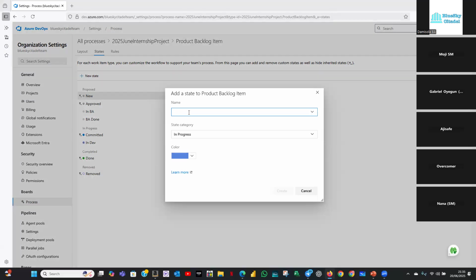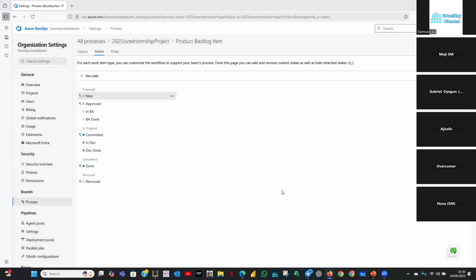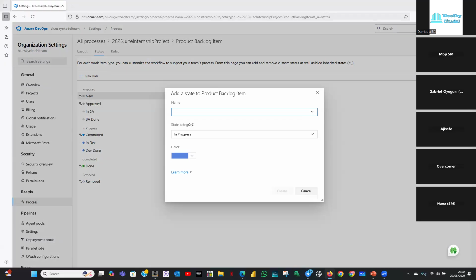So looking at the pattern of the names we're naming, what do you think the next state should be? Anybody? Dev done. Dev done. Well done. So dev done. So that's still in progress, even though it's dev done. And then the next one would be, who will be working after the developer is finished? Who is the next person to pick up? QA. QA. So we have the in QA. Well done, everyone. And that's still in progress also.